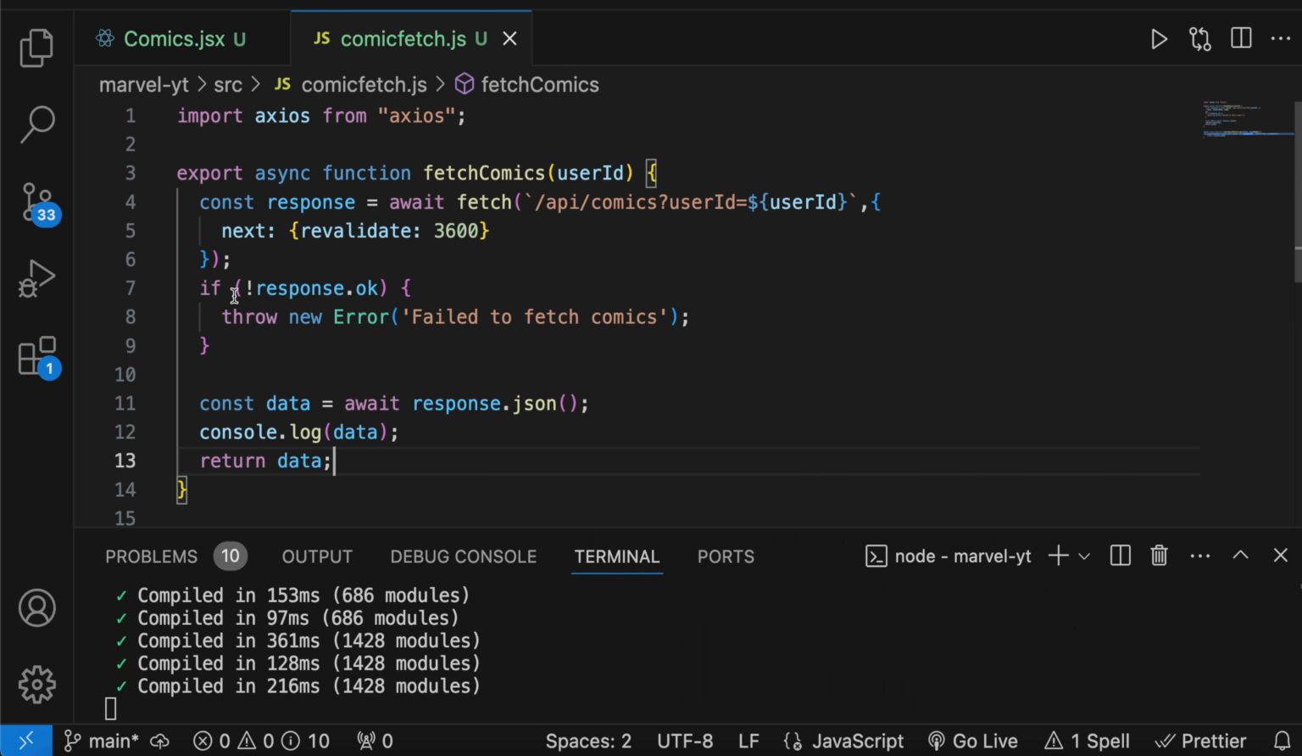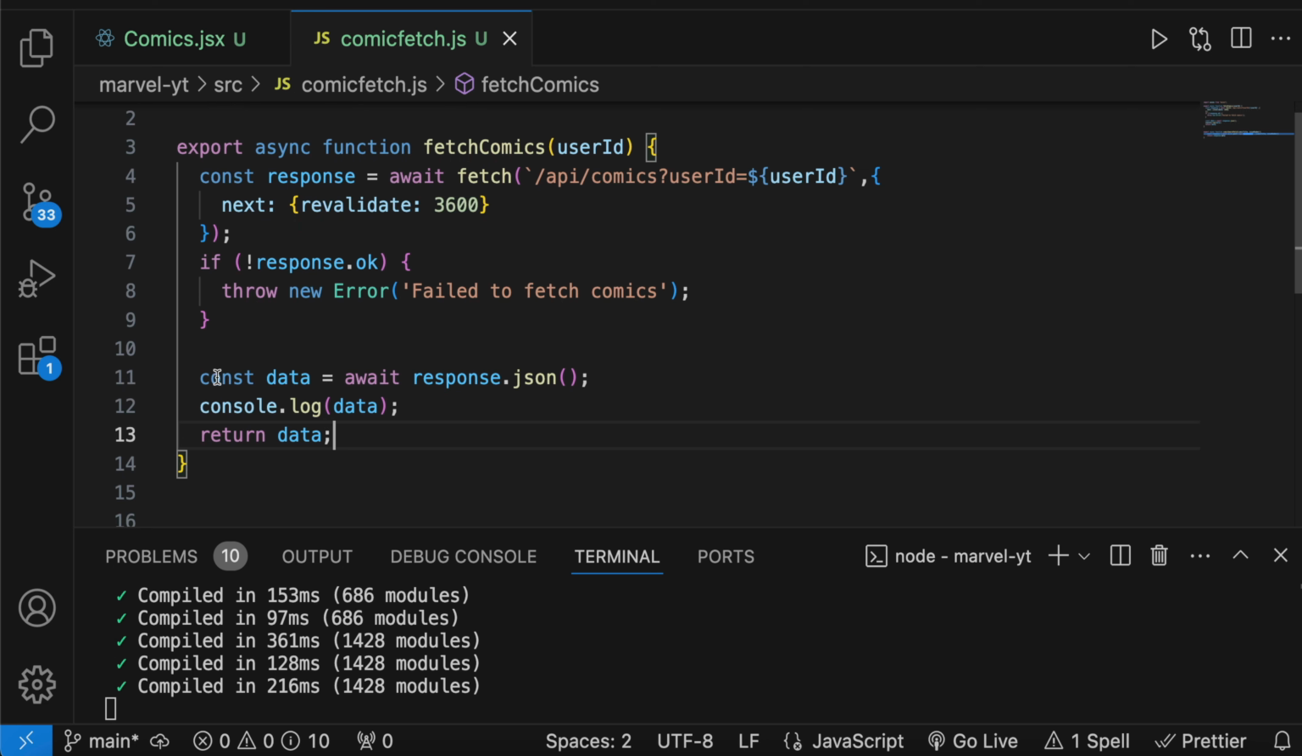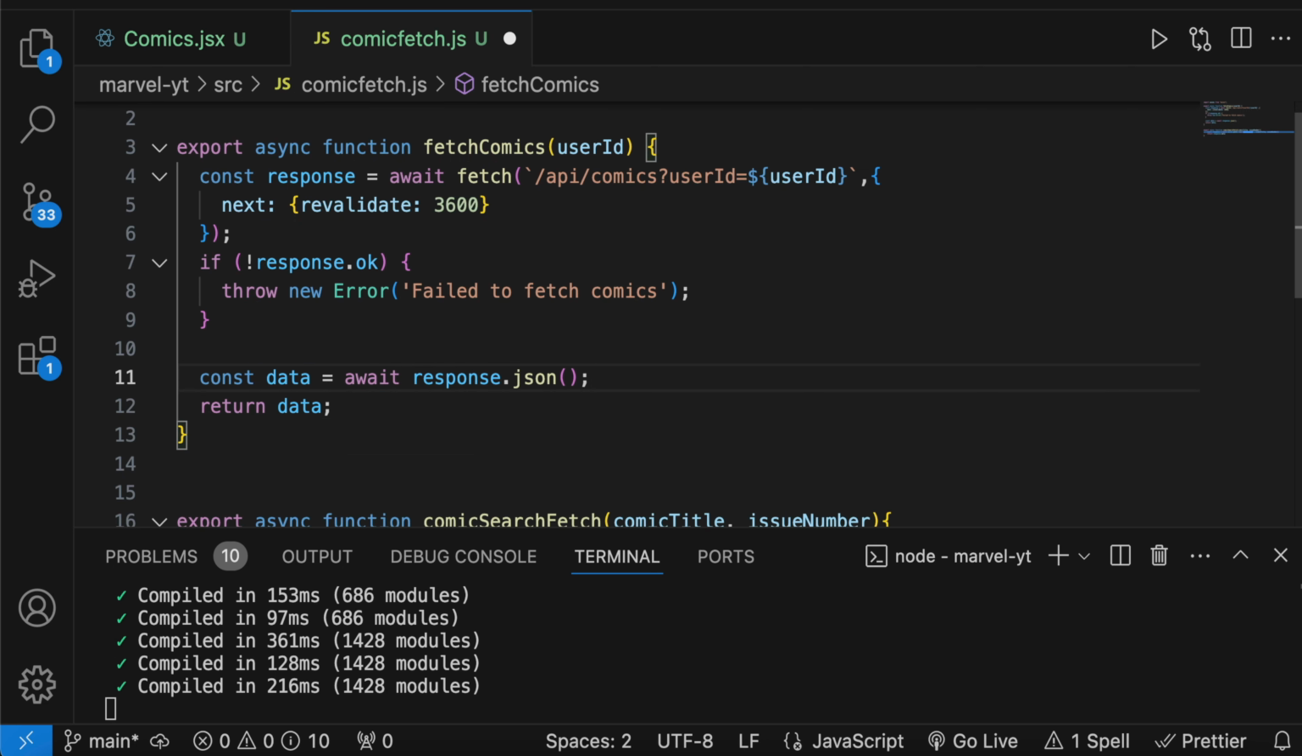So we're going to say if there's no response.ok, then throw this error. Else const data is equal to await response.json. We don't need the console log again. And then we're going to say return data. So with that, let's see if our application works.